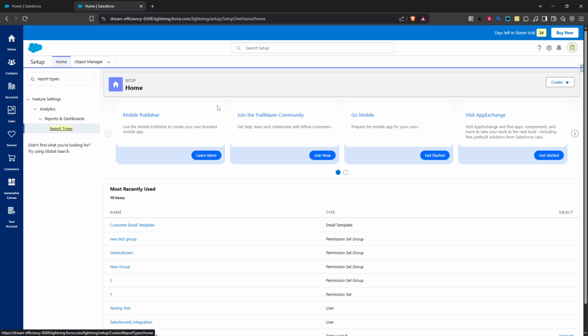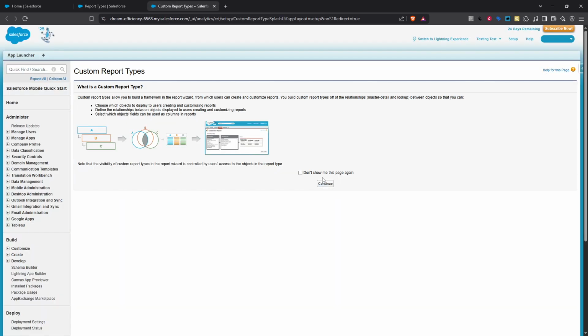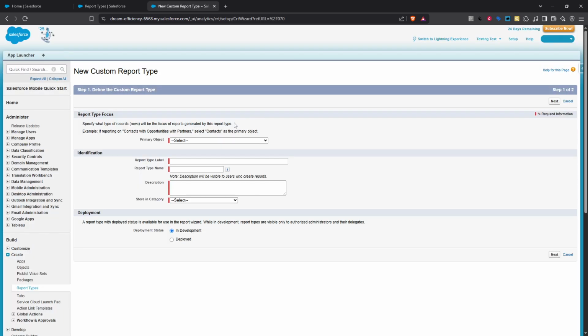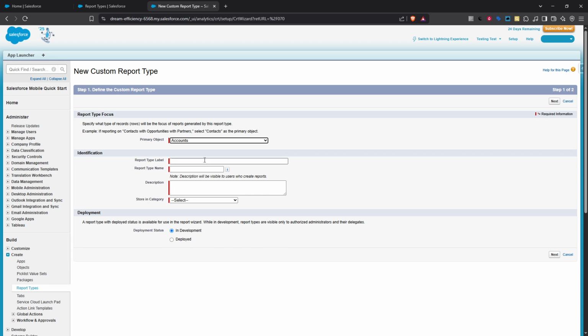This will take you to a new page where you will see a button labeled New Custom Report Type. Go ahead and click that button to begin crafting your custom report type. Next, you'll need to choose a primary object. This is essentially the main data structure that your report will focus on. For instance, if you're interested in analyzing business accounts, you might choose accounts as your primary object.